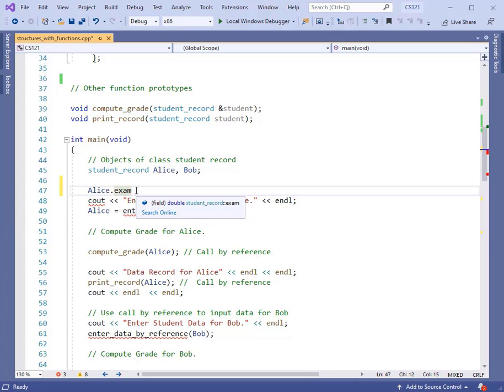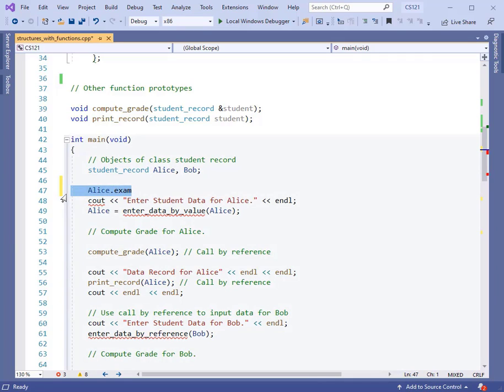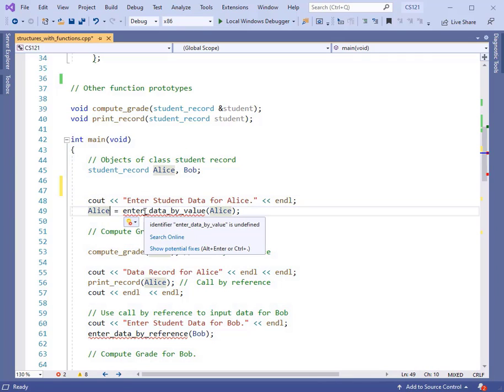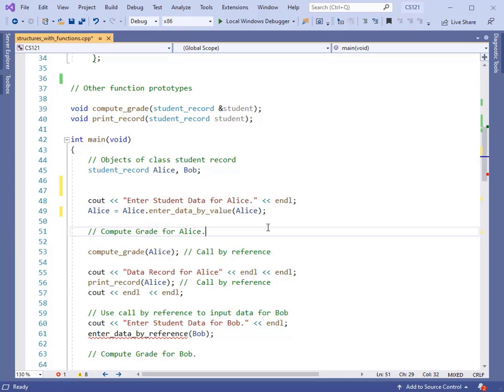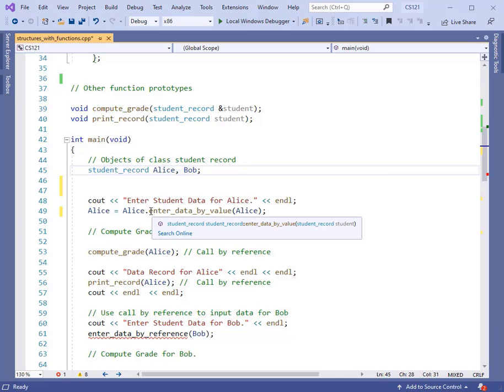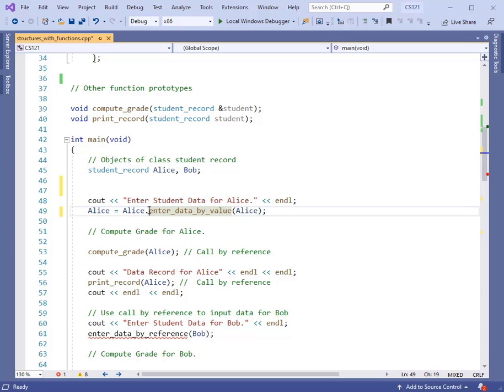Now we have member functions. We'll access those functions using the same technique, the dot notation. So we have to do Alice dot, over here, Alice dot enter data by value. All right, so enter data by value, that is part of this student record Alice, and also for Bob. So now if we want to call that function, then we have to indicate what class it belongs to, right? Alice and Bob belong to the class student record, and enter data by value belongs to the class student record. So we have to use this dot notation to access that member function.